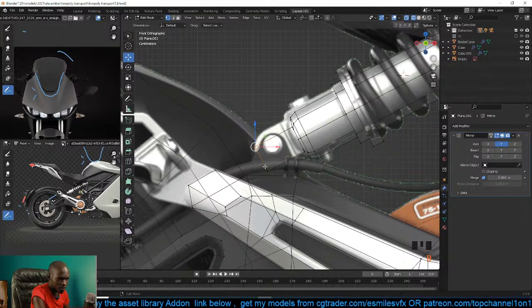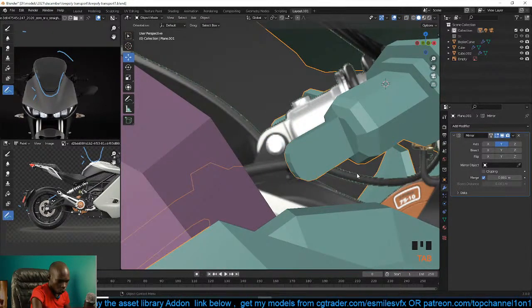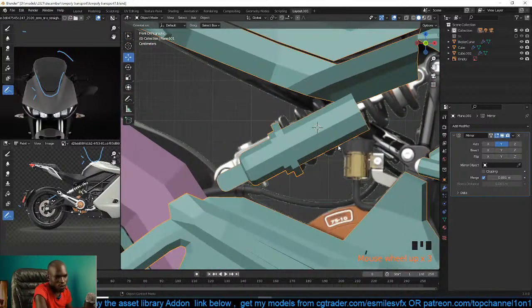And I can make this model way better than this, but I don't want to commit the time necessary to do that.